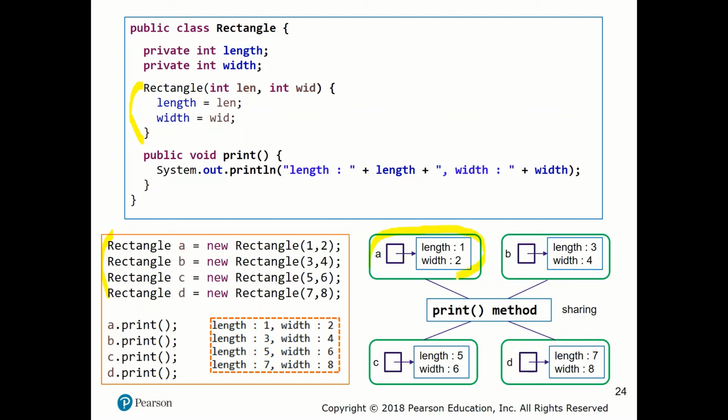So A is created here with the values 1 and 2, and B is created here with the values 3 and 4, and C is created with the values 5 and 6, and finally D is created with the values 7 and 8. And after creation, each object calls a print method. Here, there is only one print method in the class. So this method is shared by these 4 objects.